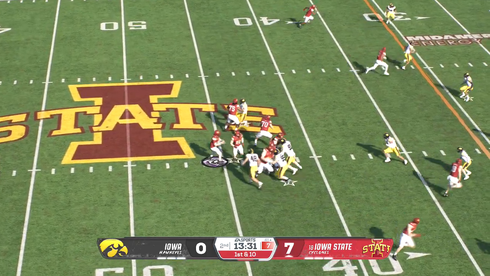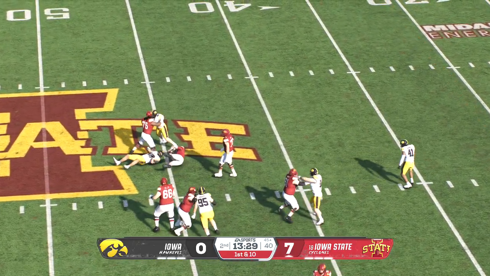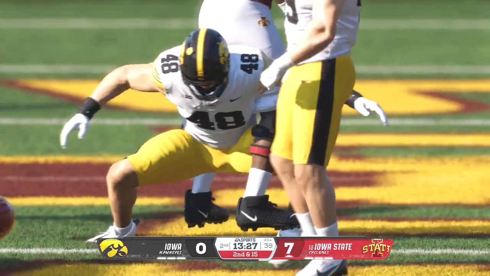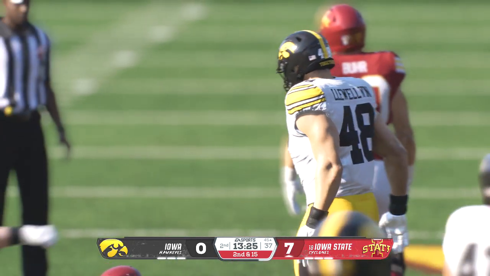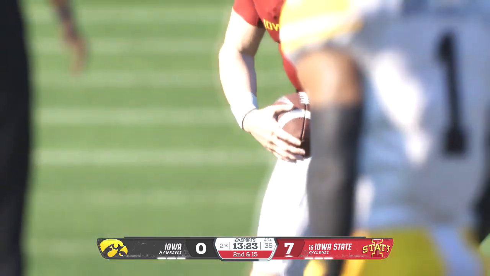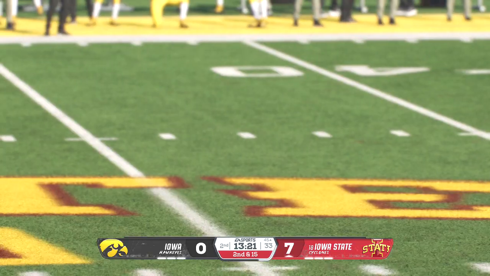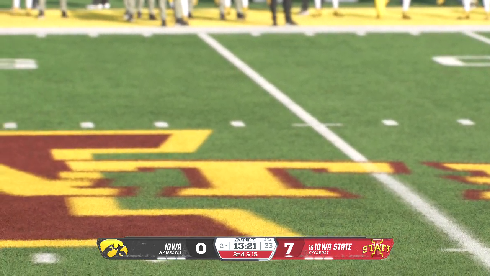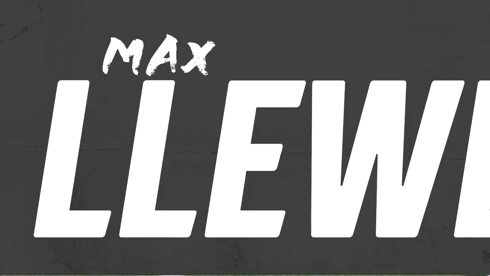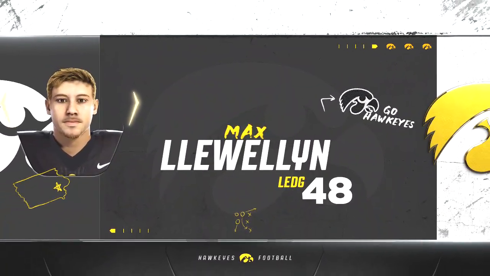Off the play fake, looking to throw. Oh, they trap him for a sack. Chris, I really felt the quarterback came off the fake a little bit too quick. The defense didn't bite at all on the play action. They saw the quarterback had the ball, attacked, and got the sack.